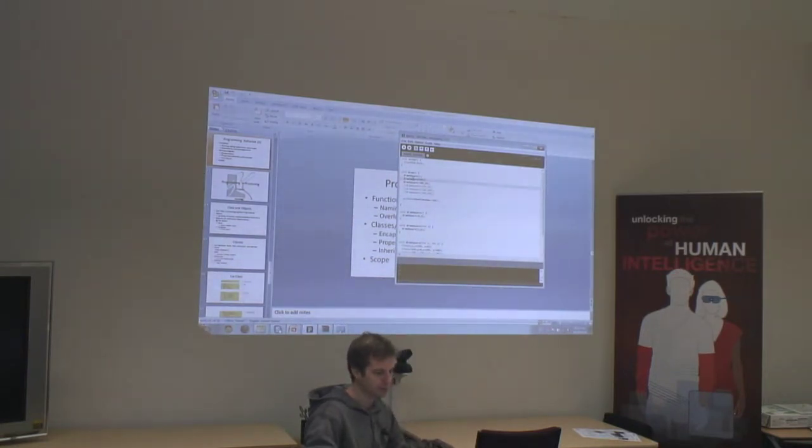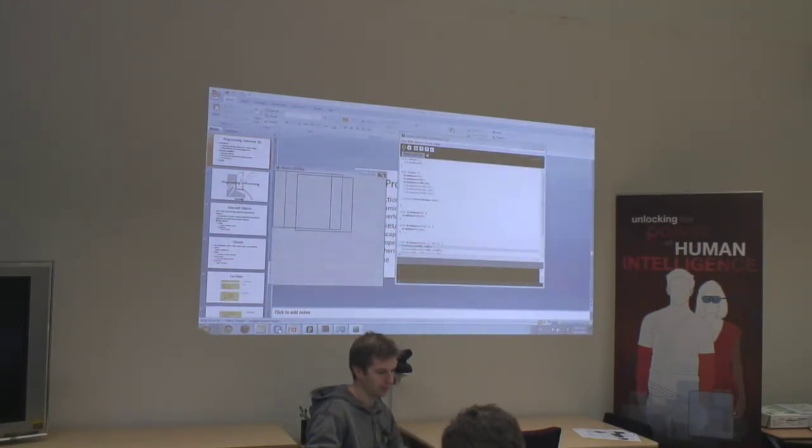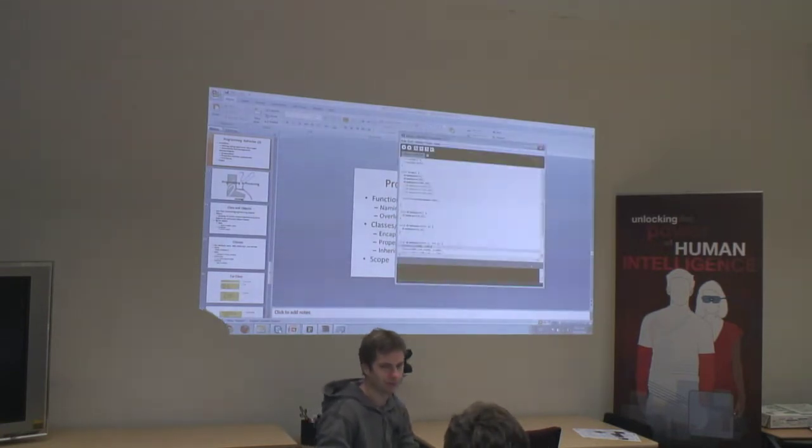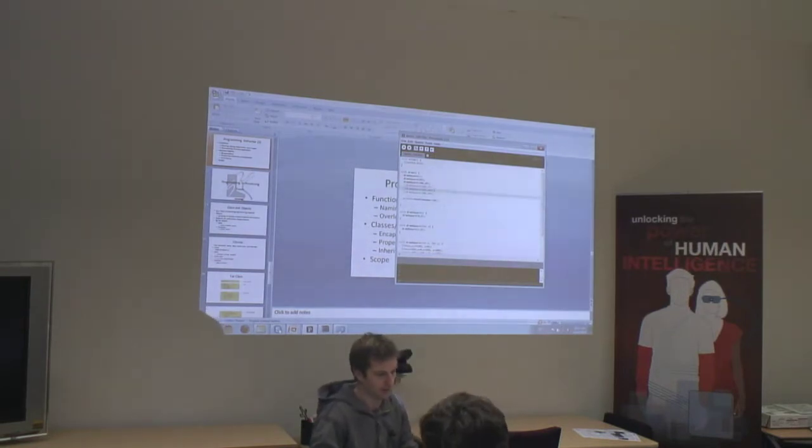I can call it with no arguments, in which case it'll call this one. I can call it with 1 argument, in which case it'll call this one. And I can call it with 2 arguments, in which case it'll call this one. And they all work just fine and dandy. Cool. Everyone happy with method overloading and stuff? It can be quite powerful and quite useful.